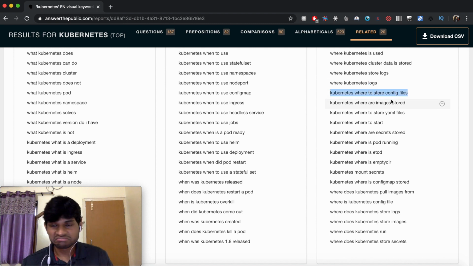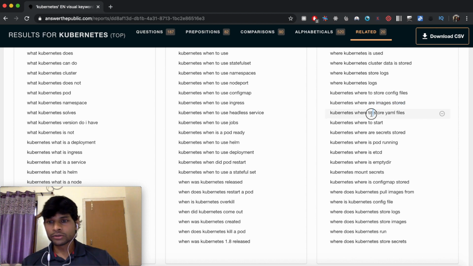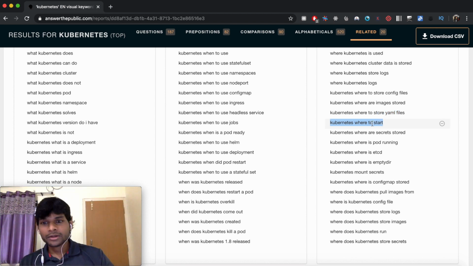Where to store config inside your project, I guess. Where are images stored? Images can be stored in image registries. Google Cloud has its own image registry. You can have Docker Hub as one of the image registries, and Kubernetes can pull images from there and run the application. Where to store YAML files? I usually create a folder called DevOps, and inside that I store my YAML files. Kubernetes, where to start? I'll put a link in the description for a beginner's course.